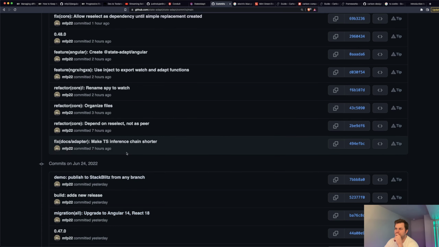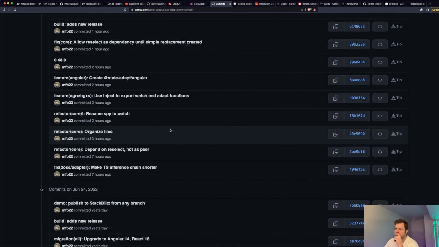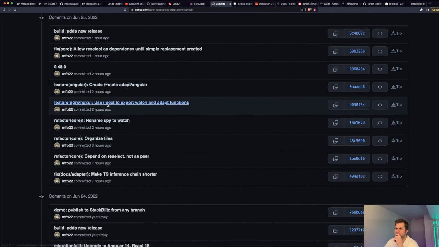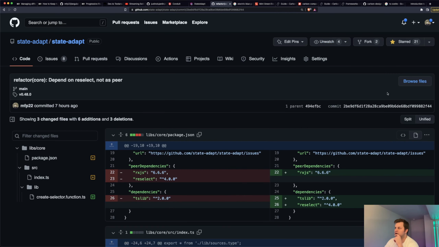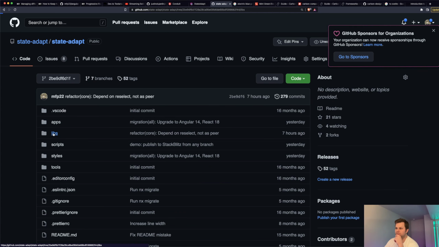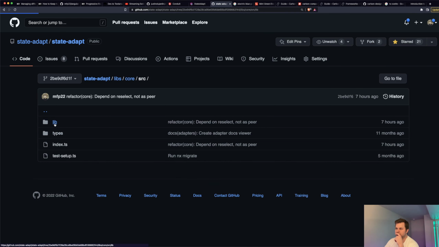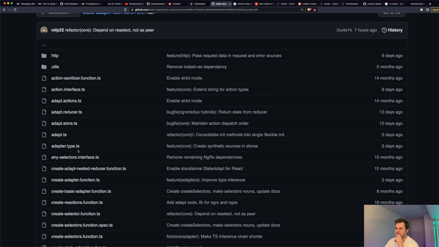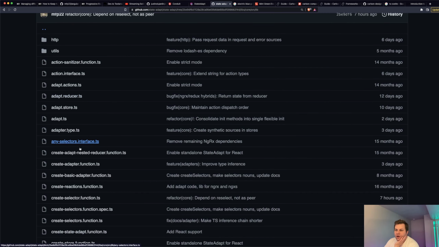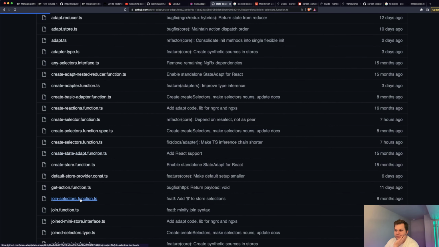Okay, before I rename files, before I organize files, I'm going to click here, and then I'm going to browse files at this point in history. And I go to libs, core, source, lib, and the files are just massive everywhere. And this was join selectors.